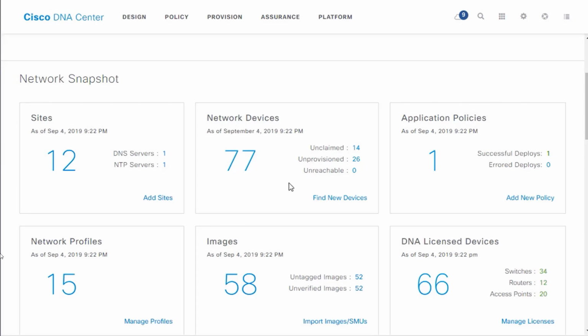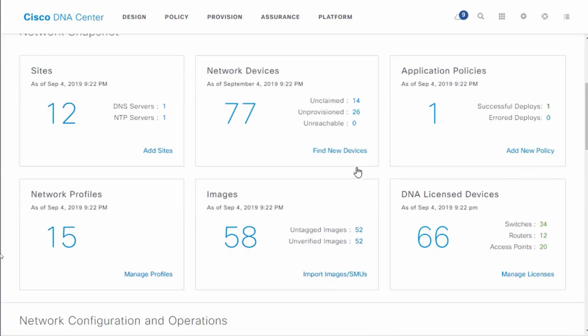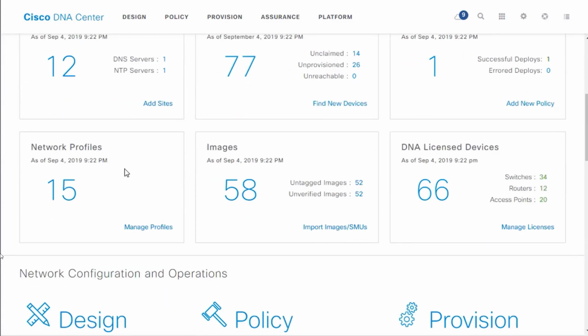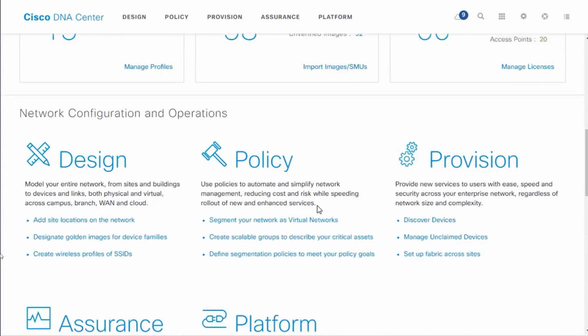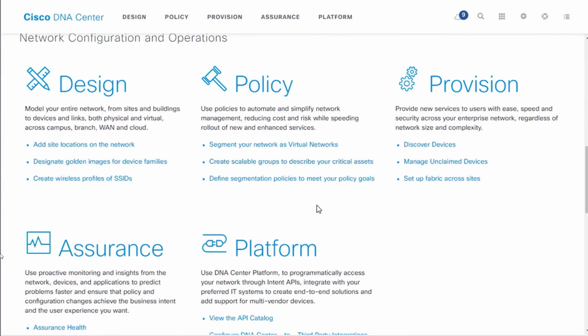We can roll out policies across these sites as well and have these devices being provisioned with these policies. We can roll out network profiles using addressing and SSIDs for wireless with security and configurations. We have images regarding our operating systems and being able to upgrade these OSs on these boxes live from anywhere inside of our 12 sites. We have our DNA licensed devices on top of that. So we're going to focus right here today on the network configuration and the operations area.